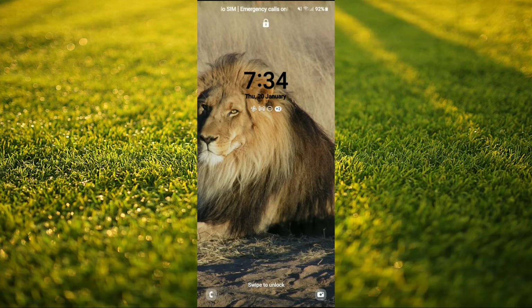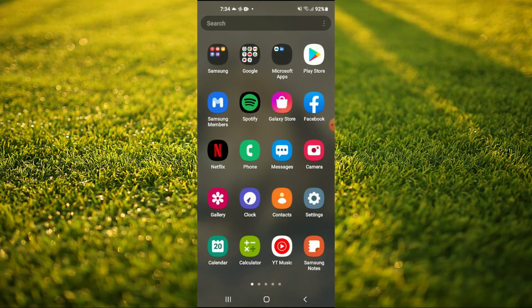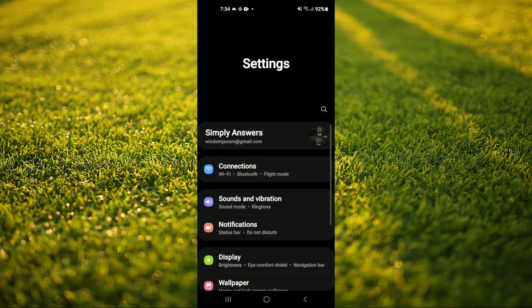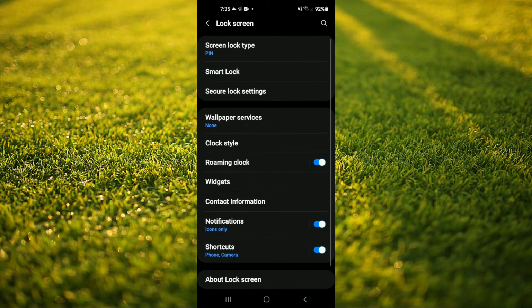You'll need to go into settings. Then you're going to scroll down and you're going to select lock screen. Once you have selected lock screen, you're going to select shortcuts. Then you'll see camera.